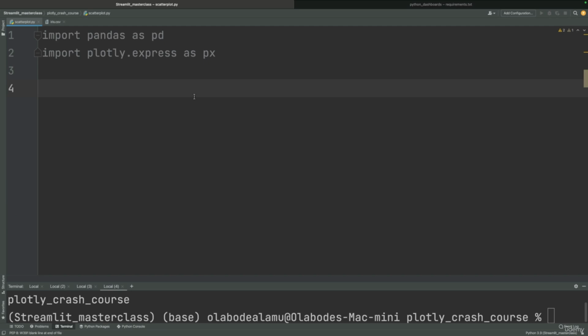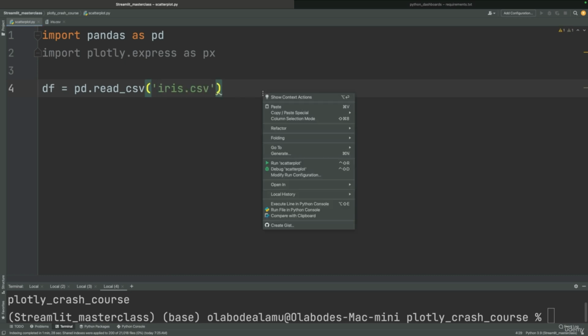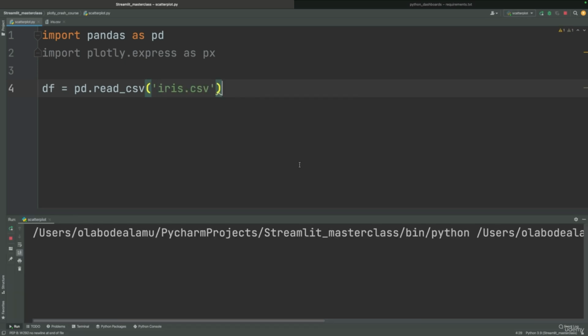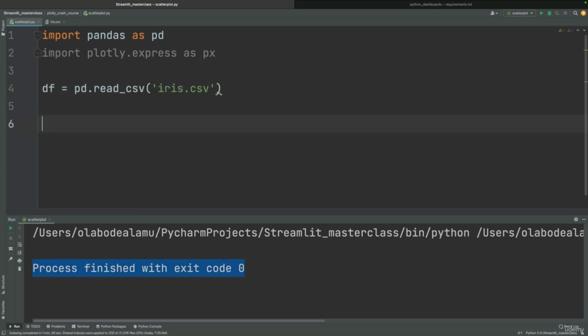First step is to always get your data into a Pandas data frame object. We'll just do this, and we'll call the name of what it is, the file name, iris.csv. If we run this, it should run without any issues. Okay, we see that the import worked. We could also just look at the columns that we have here.